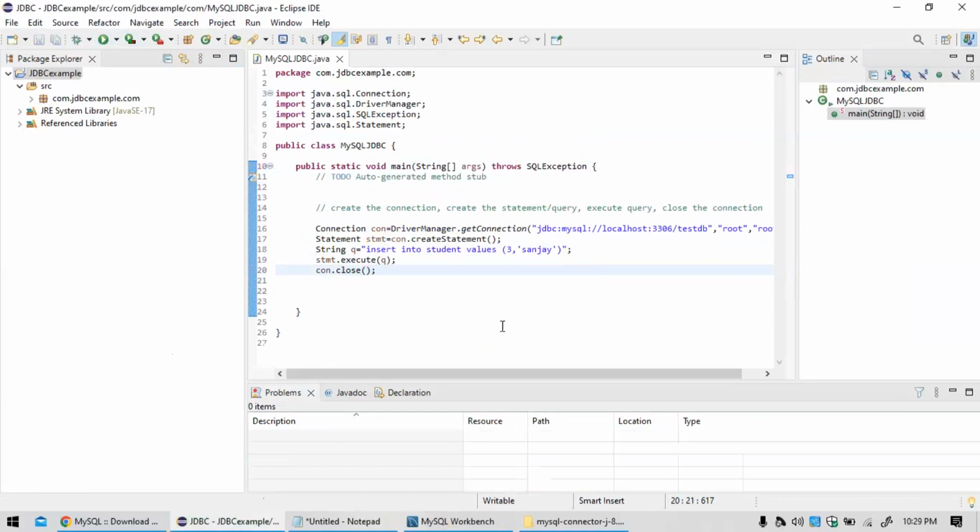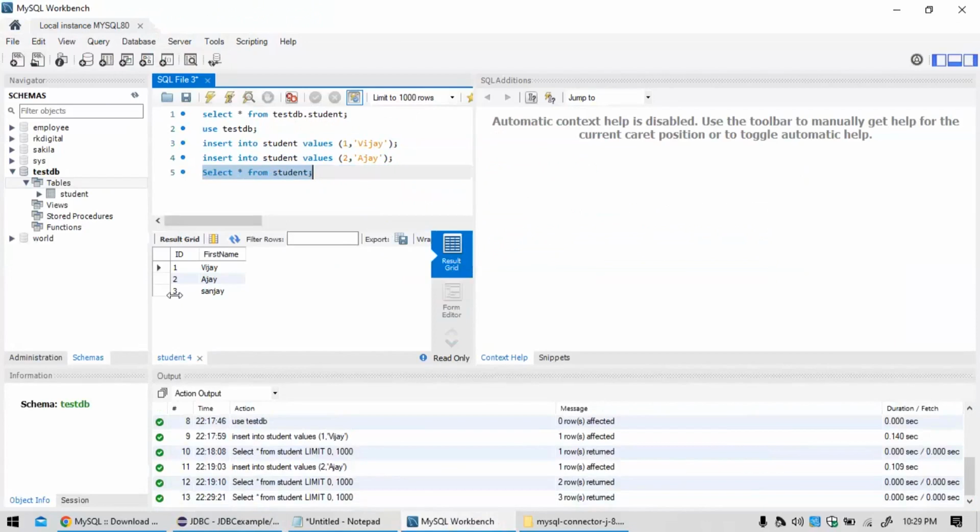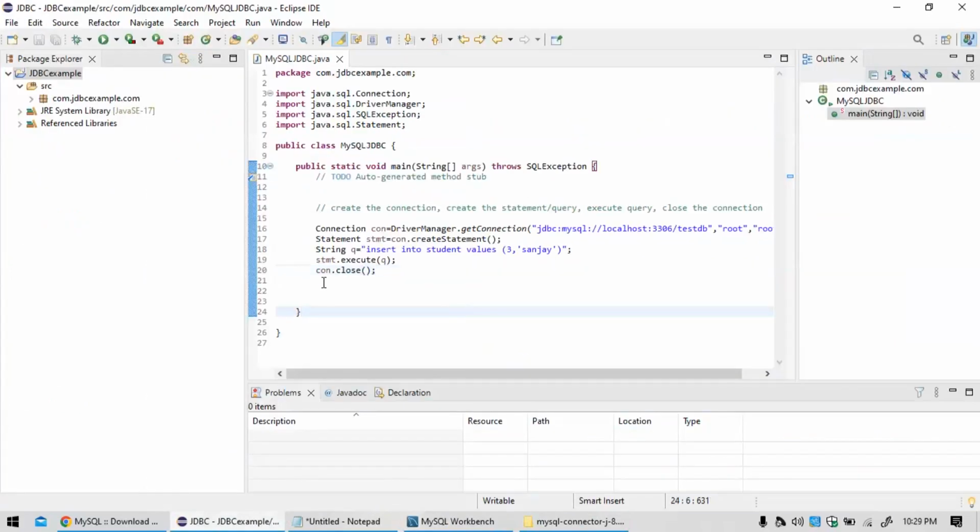So the query got executed, and now if you go to your MySQL and type this query again and press Control Enter, you'll be able to see 3 Sanjay. It got updated. That means, how did I do it? I have done it through JDBC connectivity. So this is how you make use of database connectivity, connect to the database and write the query.